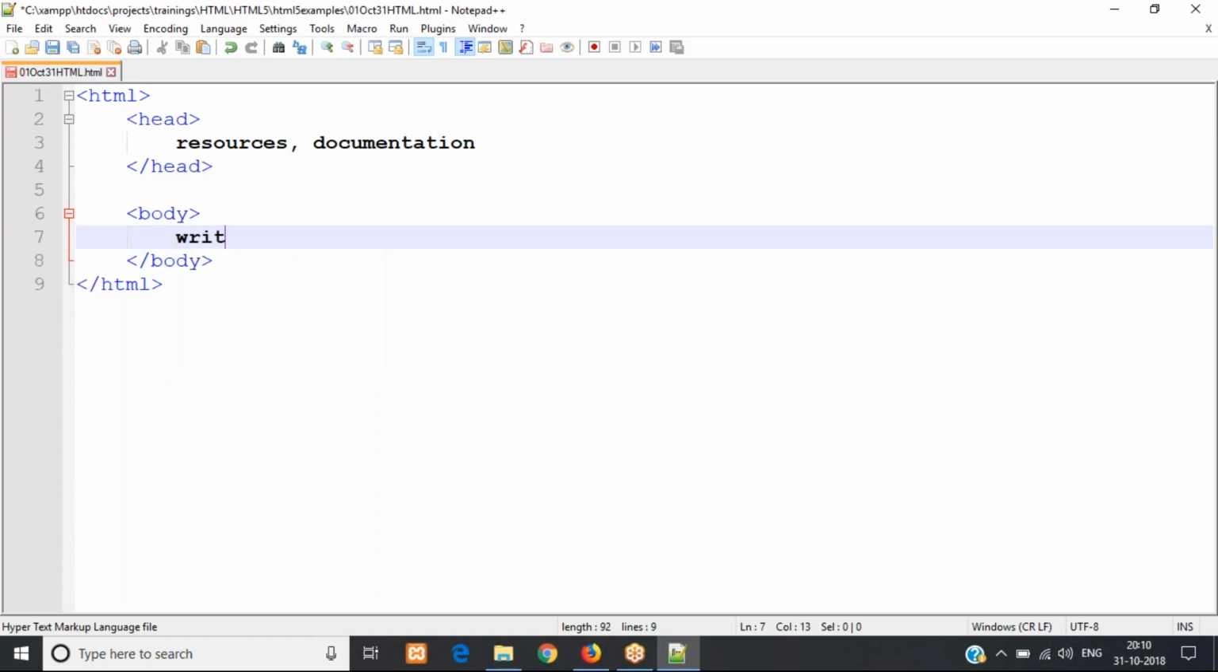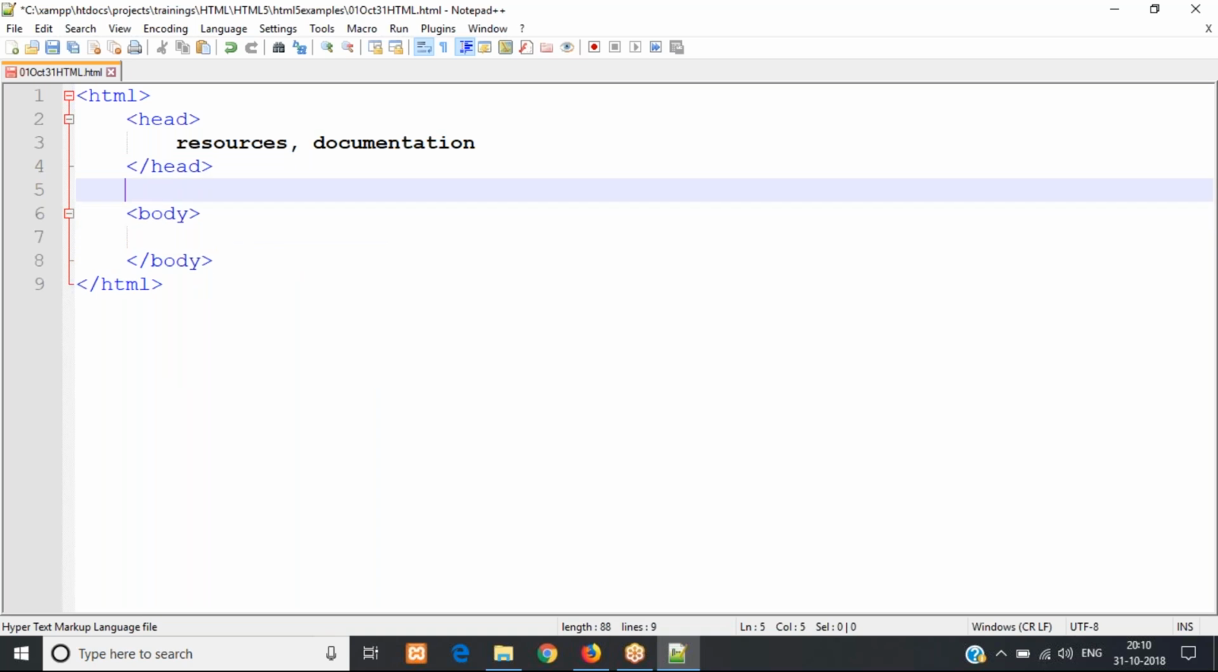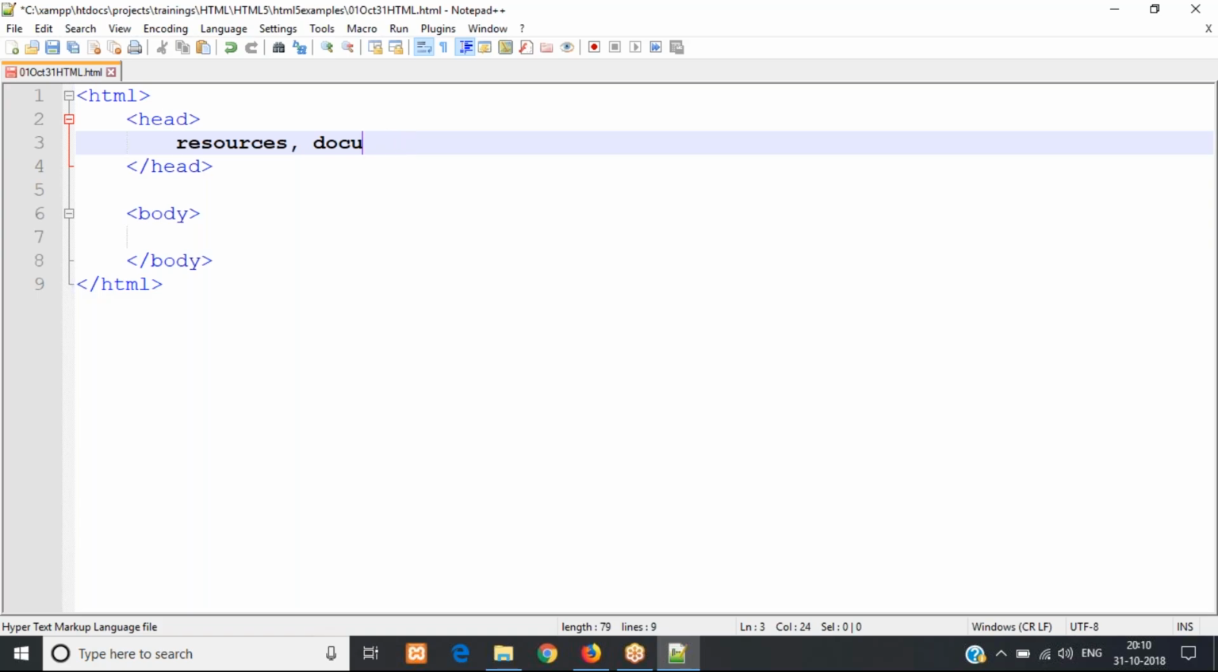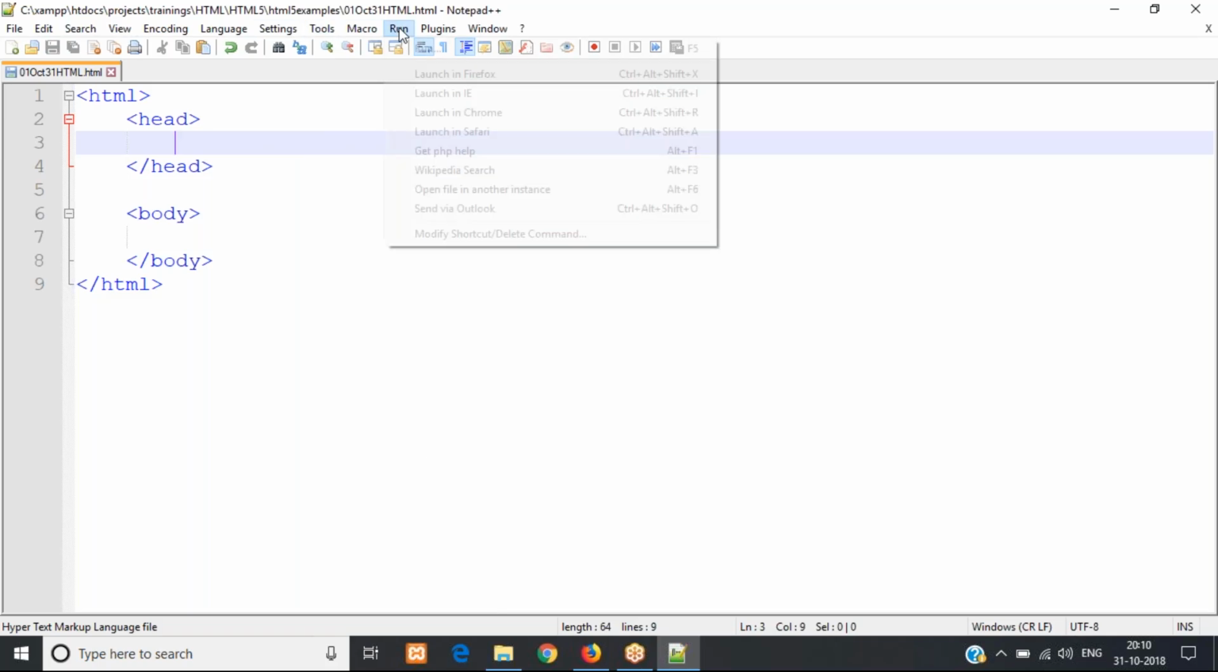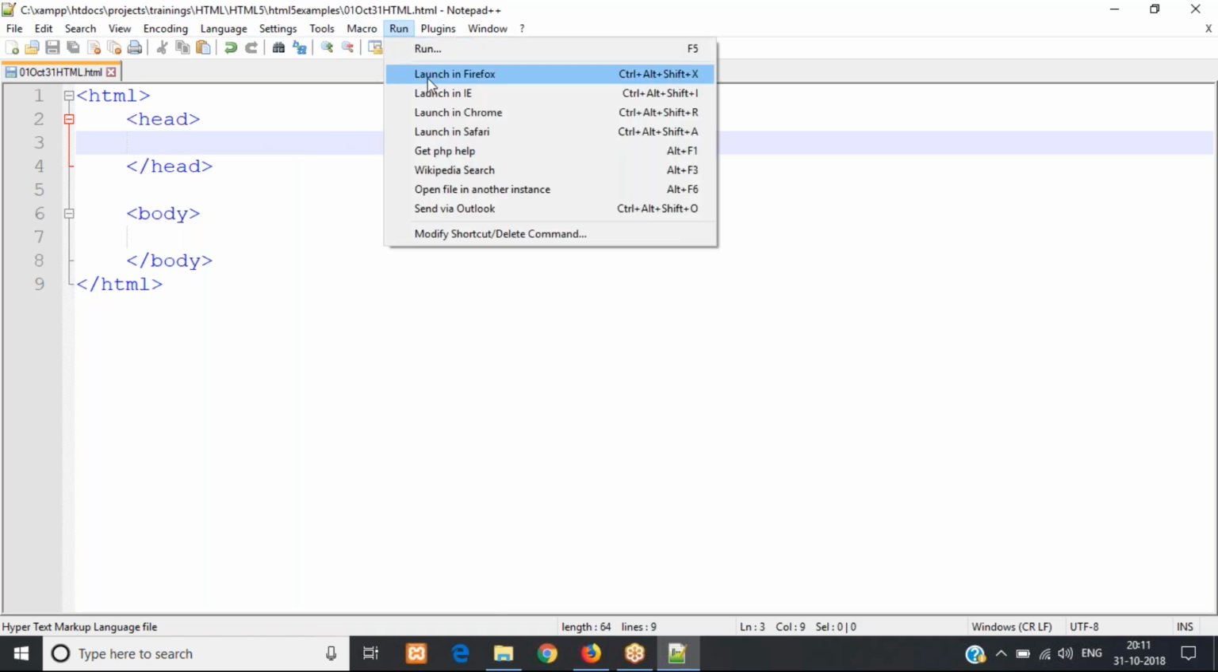So far we have created a basic structure of HTML with a particular file name and its extension .html. If you are using Notepad++, you can launch it in any of your browsers from the editor itself.